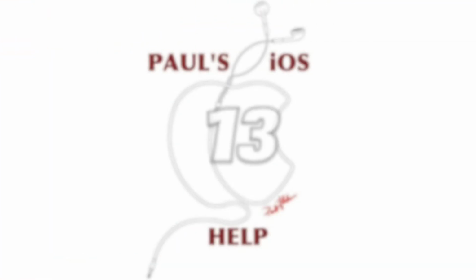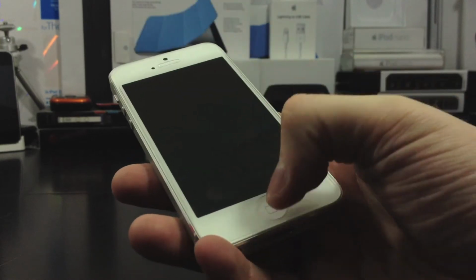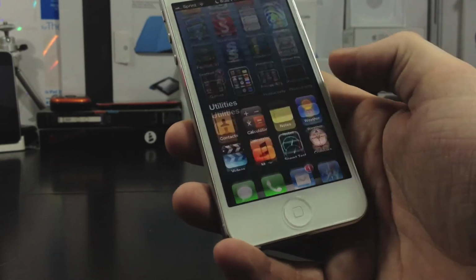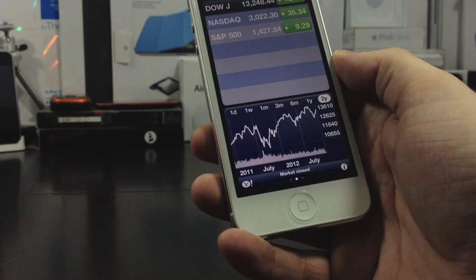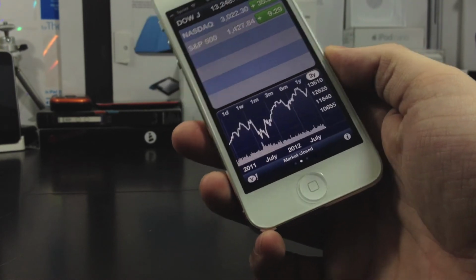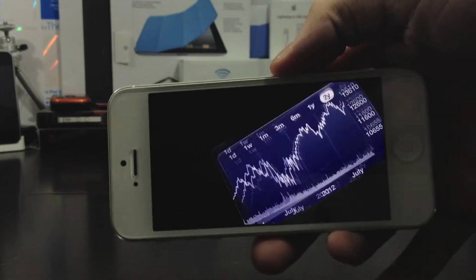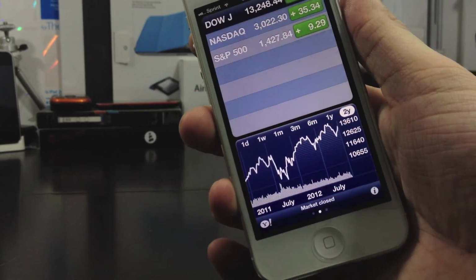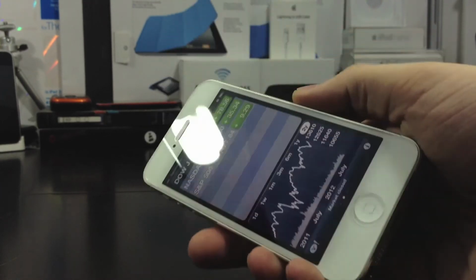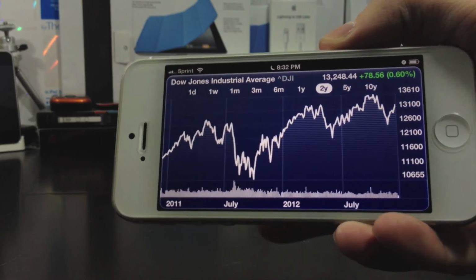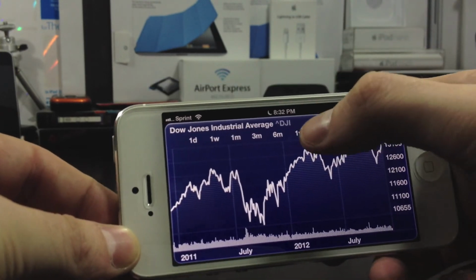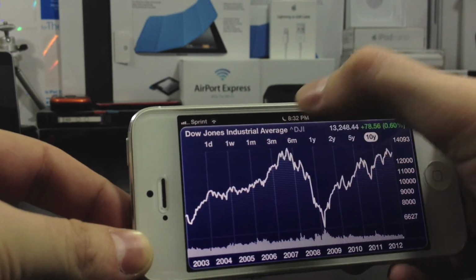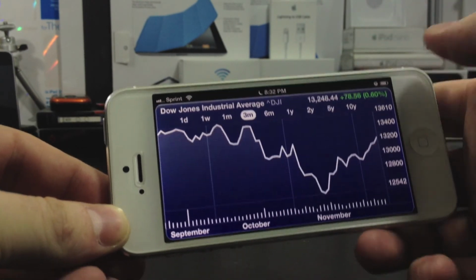Number 13. Now I am not one to mess with my stocks application very much, but I do know a whole lot of people who do. Now let's head into the stocks and let's go over some features here. Again, if you tilt it to the side in landscape view, you get a more detailed view of the stocks. You can also tap on the day, 1 year, 10 years. You can go back as far as 10 years on here.